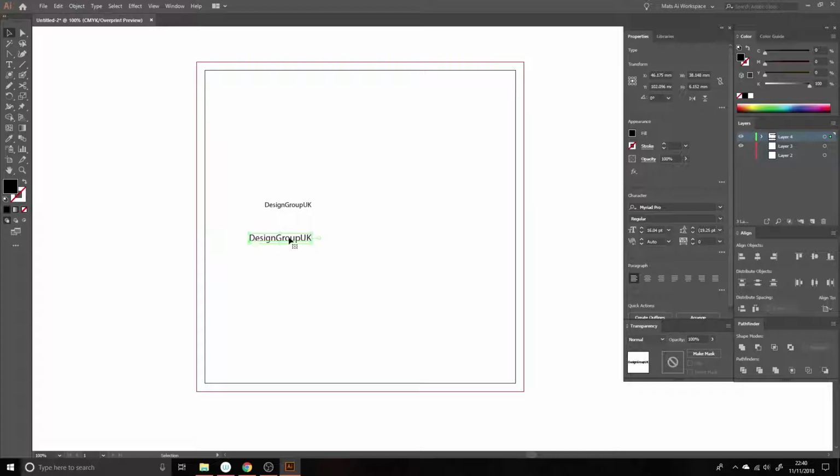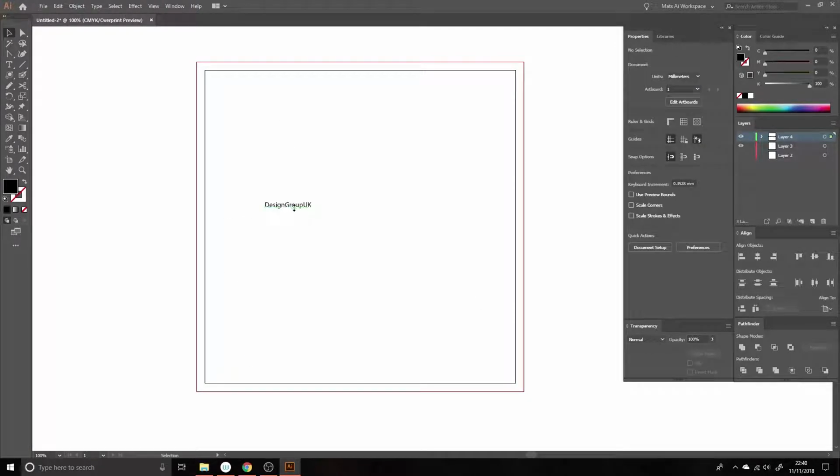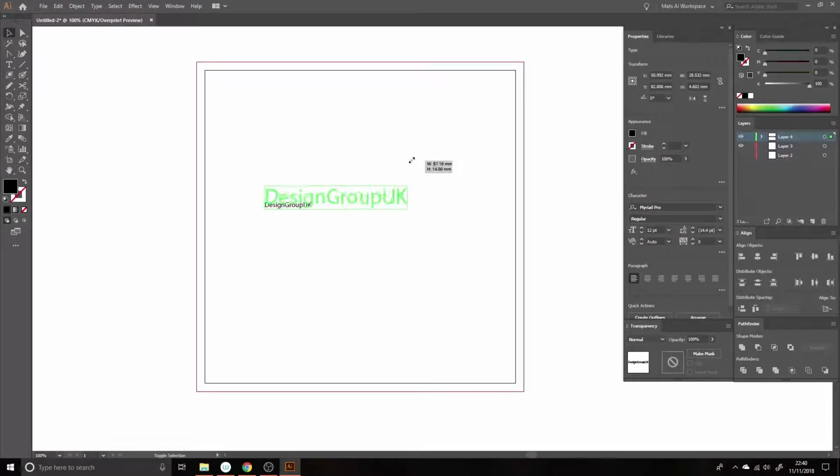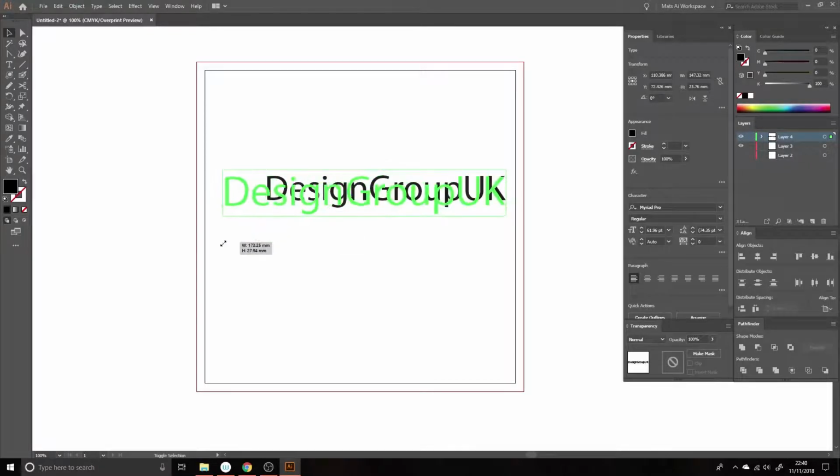Or if you want to keep this the same size but make your text box larger, if that's white, you just want to double click until it goes black. Then you can make the text box larger or smaller. Delete that one. So we can make this larger.